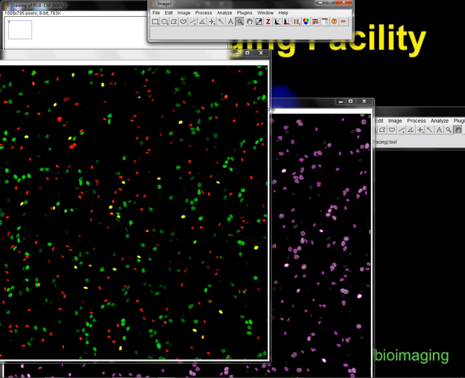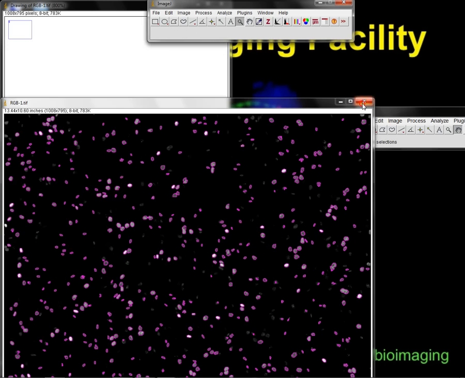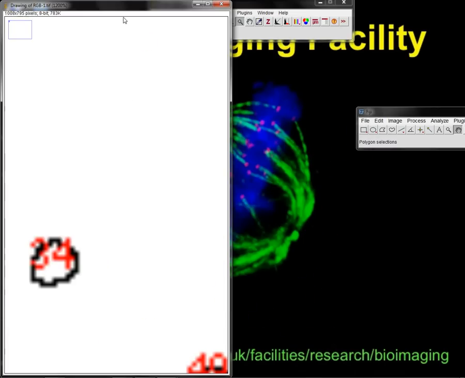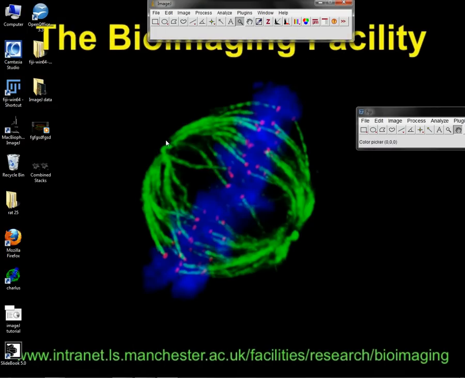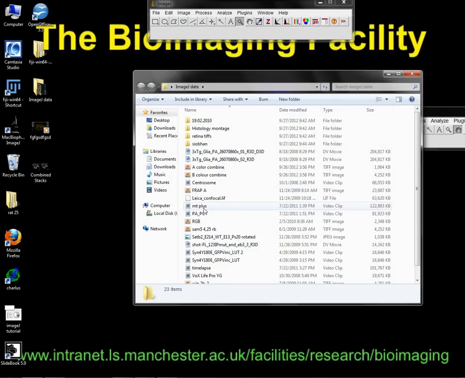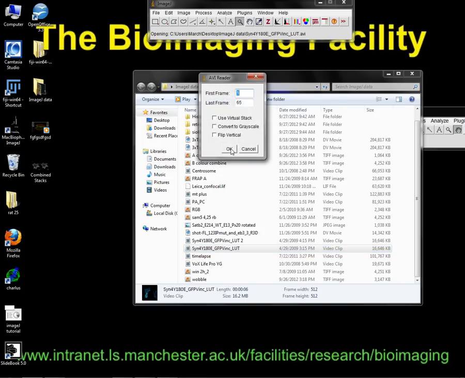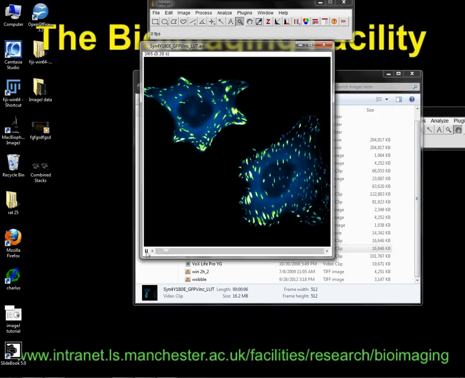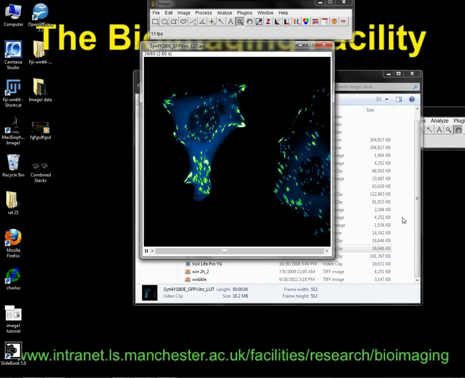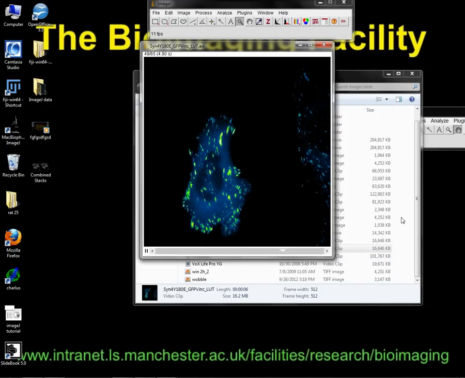What else was I going to do? Let's have a look. Oh yeah, so tracking particles. Say you have a dotting across the cheek wall, for example, and you wanted to show that. Let's have a look at this one. Something like that. Tracking those particles there, yeah?